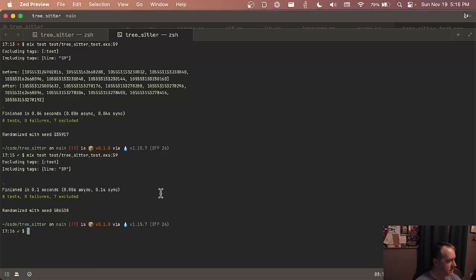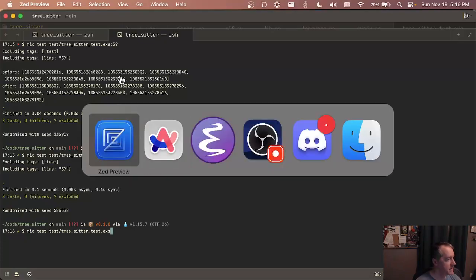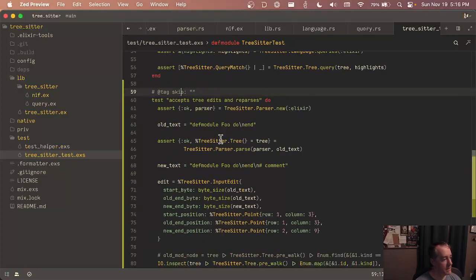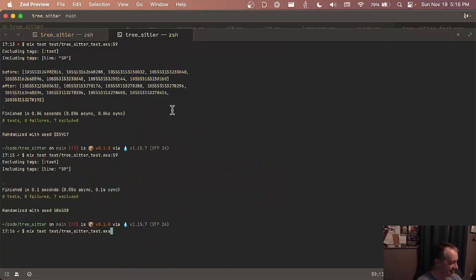Did I change the line number, or did I not print something out here? Did I leave the skip? I bet I left the skip in there. No, I commented it out. Oh, we're on line 60 now. It didn't run anything. Okay.